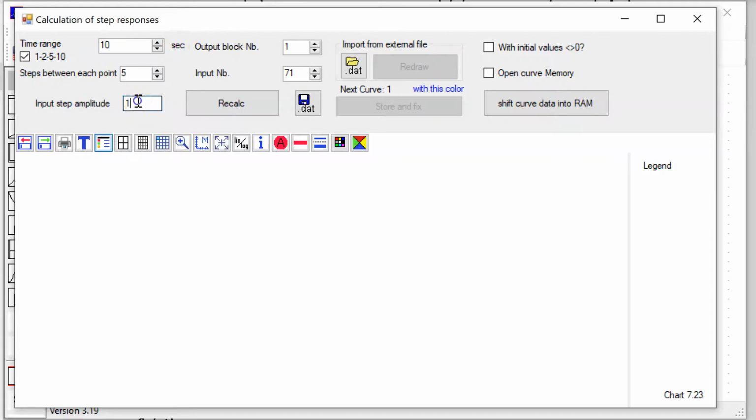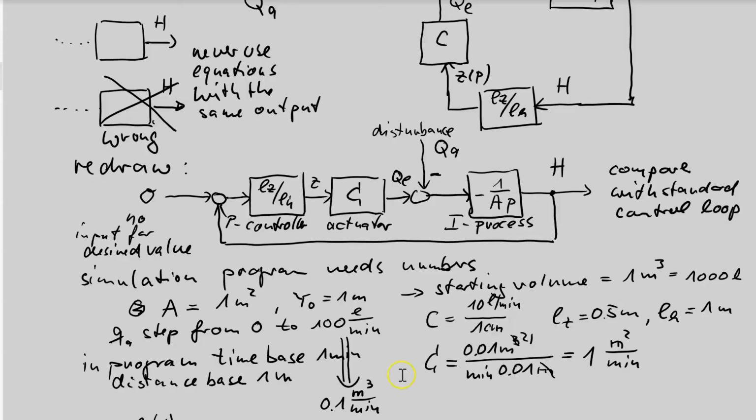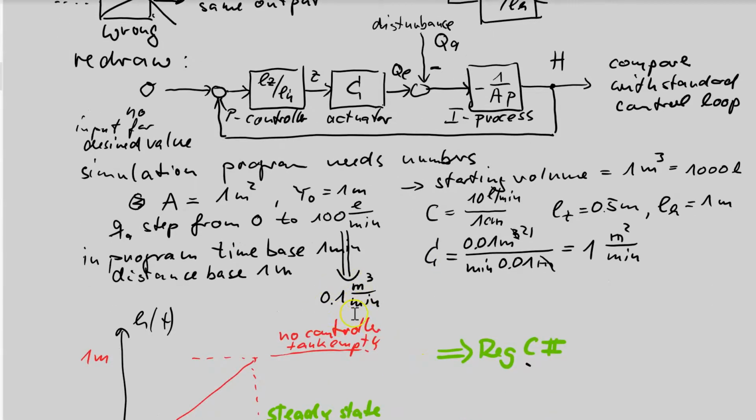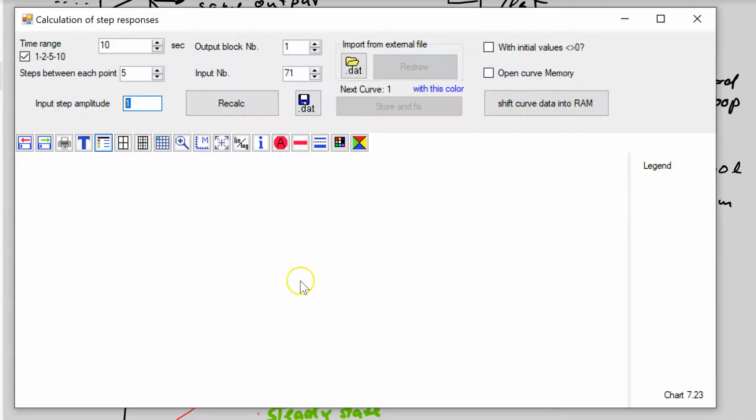Then you need the step input amplitude. Let's look what we have calculated. That is a QE value of 0.1, and then the units we have selected. So the input value of my step function, the amplitude, is 0.1, 100 liter per minute. We want to see the output number 3, that is my level.